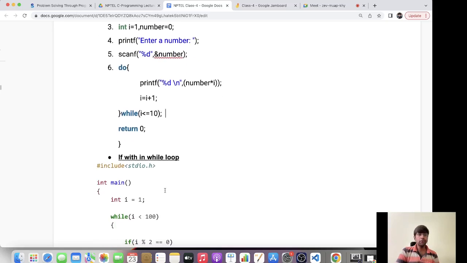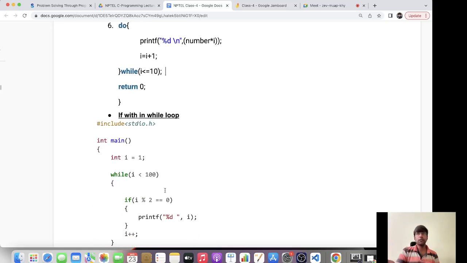And now we will look into another thing, how to use an if condition in a while loop. If you want to check a particular condition while iterating through a loop, how do we do that?